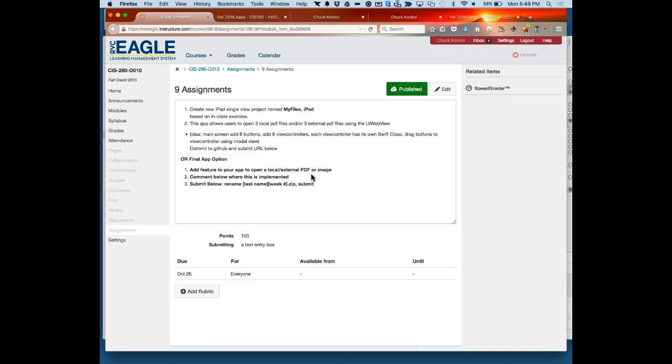There's your option for your final app. And I really suggest using these final options. We're in week 9. Starting in week 12, we have weeks 9, 10, 11, four more weeks of in-class assignments and take-home. And then after that, you work on your app full time.